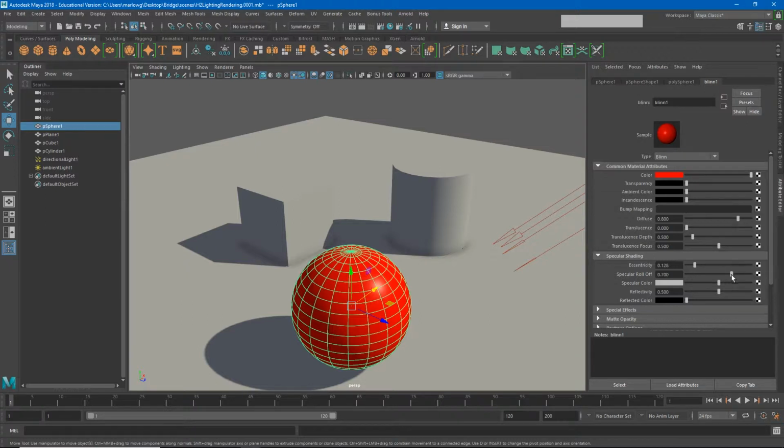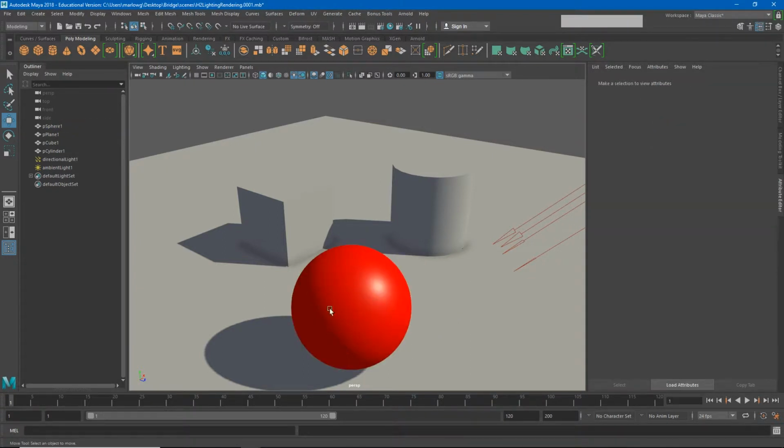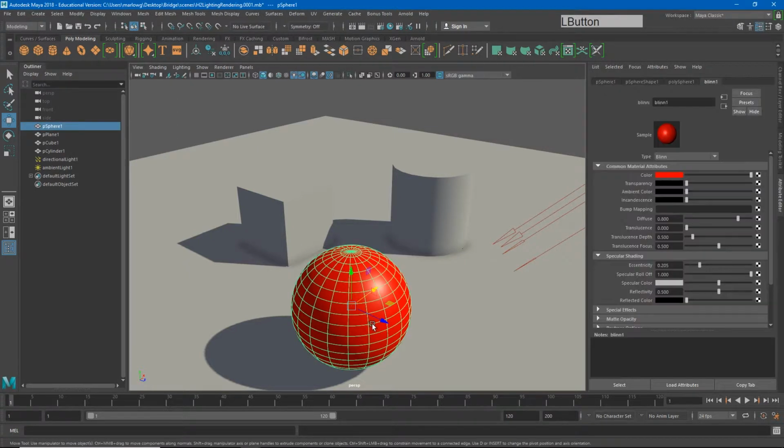We also have specular roll-off, which will allow us to increase the intensity of that highlight. If I'm going for something like a ceramic ball, now we kind of have something closer to that.